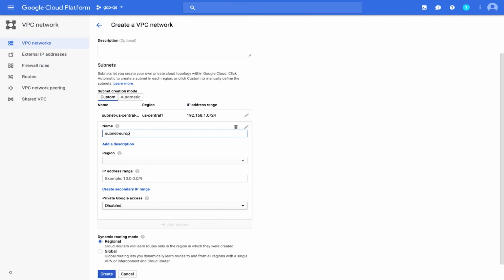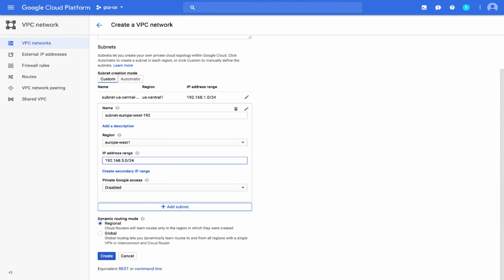Under Name, type Subnet-Europe-West-192. Select Europe West 1 as the region and type the IP address as 192.168.5.0/24. Now select Add Subnet one more time.